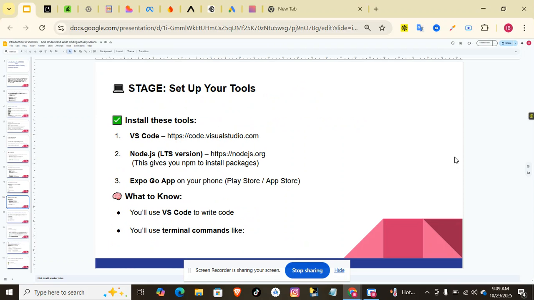Stage, set up your tools. You install VS Code, Node.js. These are the things you need before you start programming on your desktop or PC. After downloading VS Code, you need other things before you start developing. So you have to install VS Code, Node.js, and Expo Go on your phone.